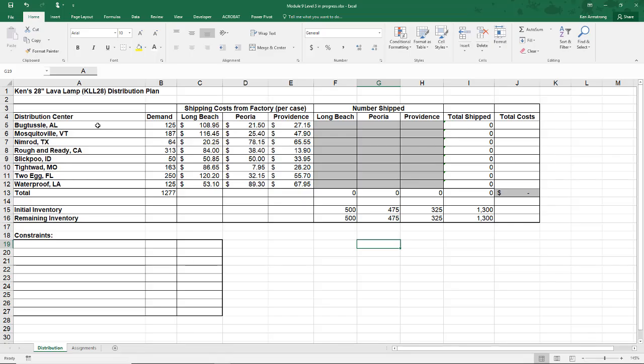We're going to determine what's the best or most cost-effective way to ship the lamps from the manufacturing facilities in Long Beach, Peoria, and Providence to the 8 distribution centers listed here in column A. Yes, those are real names. I actually looked them up.